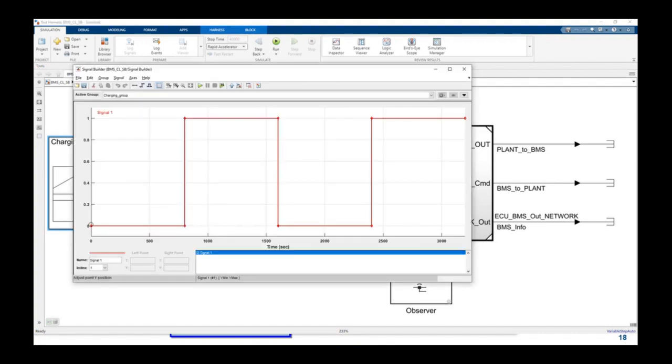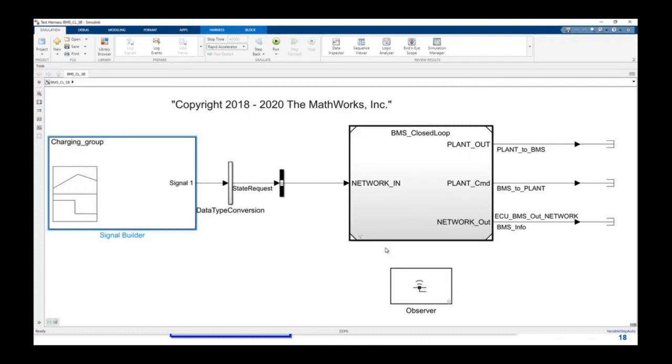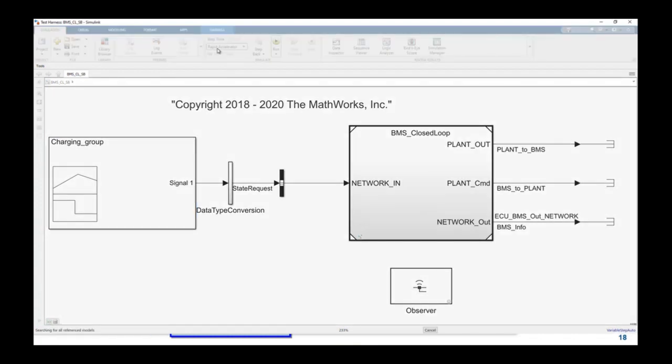So you can see this is our input stimuli. We just go from the balancing to the charging state, and at the end, we remain in the charging state. That's what it does. Then we provide this to our battery management controller, and then we measure the outputs. So let's just run this simulation. You see, I am running it in rapid accelerator mode.